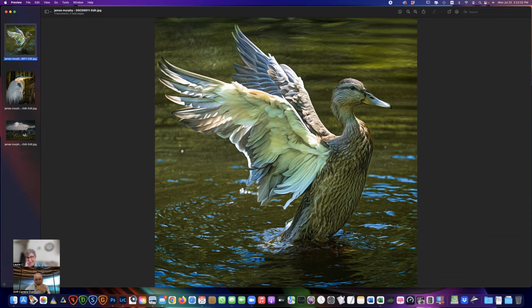Yeah, Topaz Studio has this kind of a painterly effect that you can add.